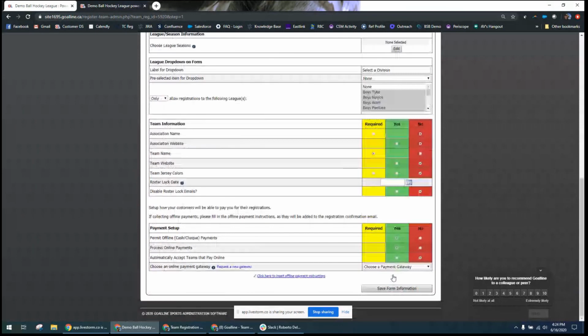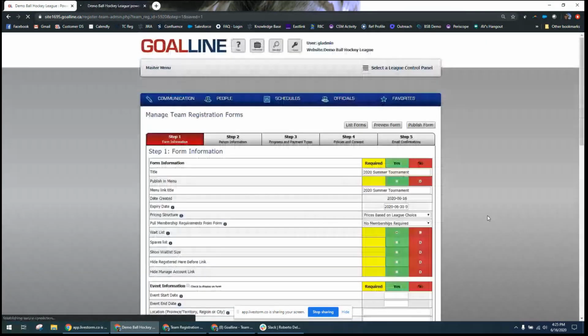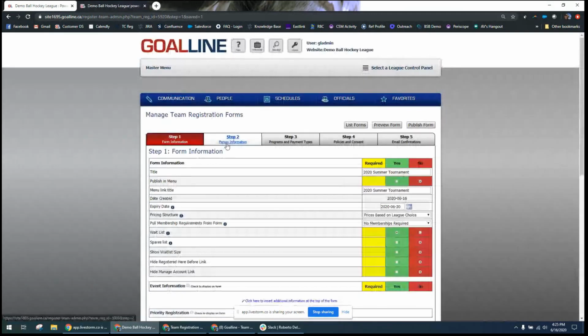Well, why don't I do that? I should save my changes here. I'm going to not collect my online because that is a test form. So the next step is going to be looking at step two, which is the person information. So the person information, who are we collecting information about?